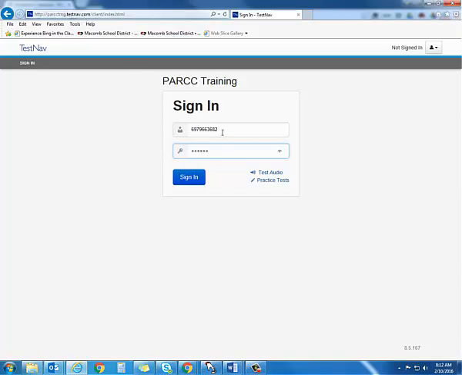So once I go ahead and enter the information that's on my test ticket, the username and password, I can push sign in. Before doing this, I do want to bring your attention that you should test audio every time before taking the test to make sure that there are no problems with the audio, that it is working properly, that you don't need to come down here and adjust the sound level. So always test the audio first.